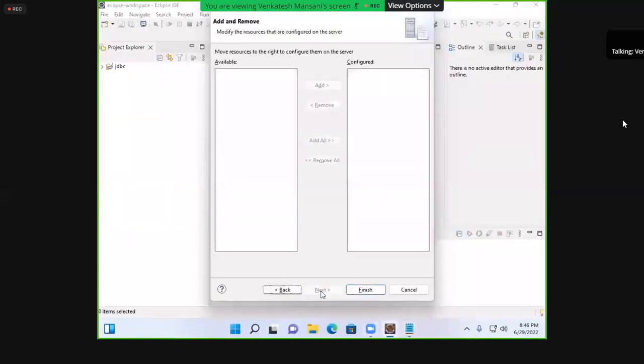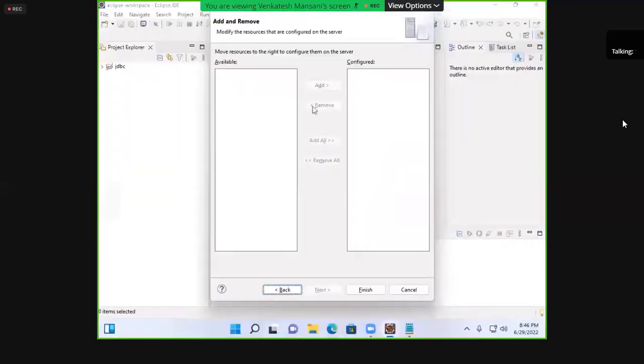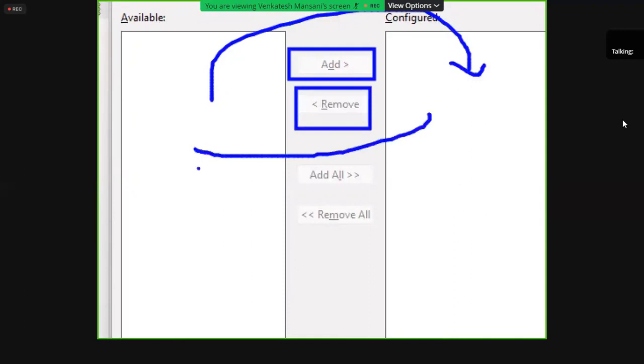Okay. If you click the next button, the available resources and configured resources are shown. That means deploying. Here it is empty, and here also empty, so we cannot shift anything. After developing an application, whatever you developed all appears. You can move from here to here. If you click the add button, it will move from here to here. If you don't want it, you can remove it, and it comes back. Add all, remove all. All can be added, all can be removed.